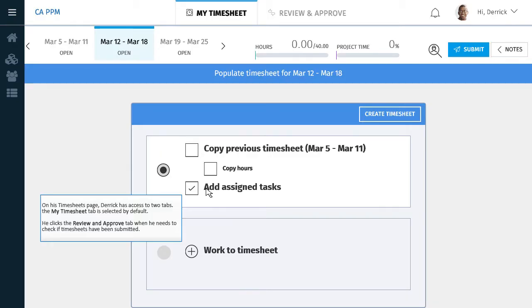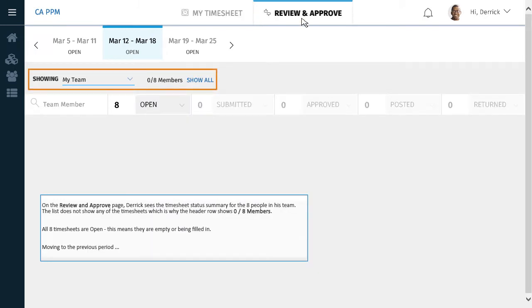On his timesheets page, Derek has access to two tabs. The My Timesheet tab is selected by default. He clicks the Review and Approve tab when he needs to check if timesheets have been submitted. On the Review and Approve page, Derek sees the timesheet status summary for the 8 people in his team.